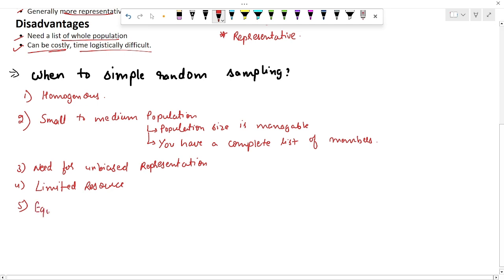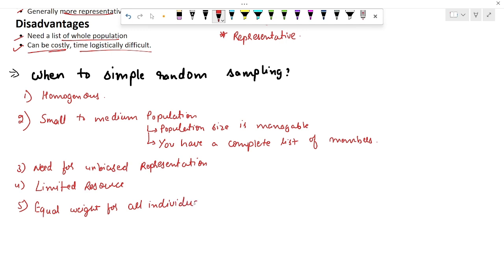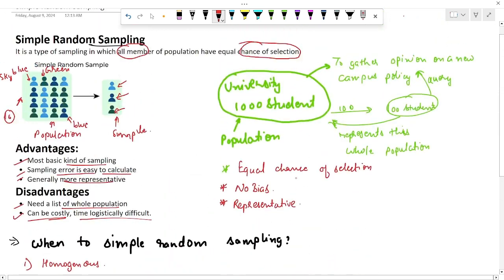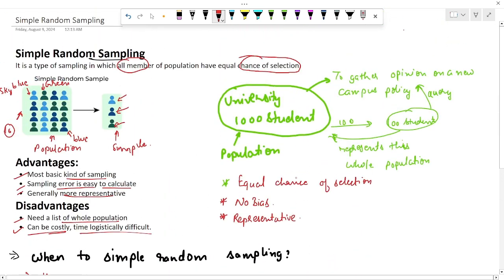Equal weight for all individuals. So these are the areas where simple random sampling is used. So this is all about simple random sampling.